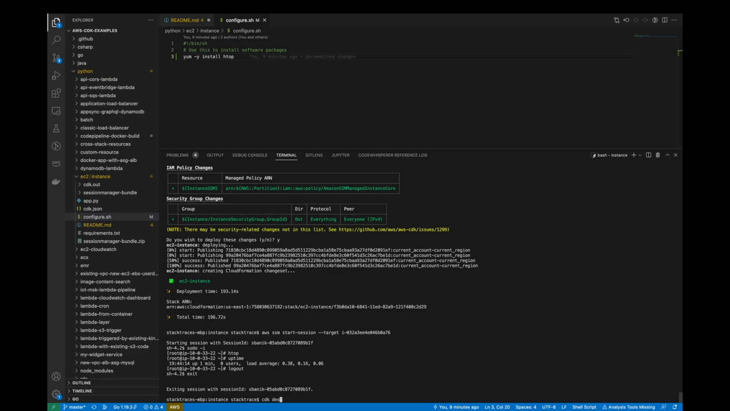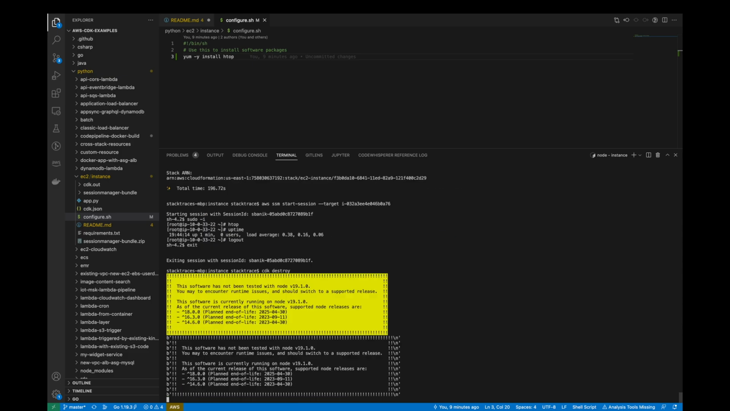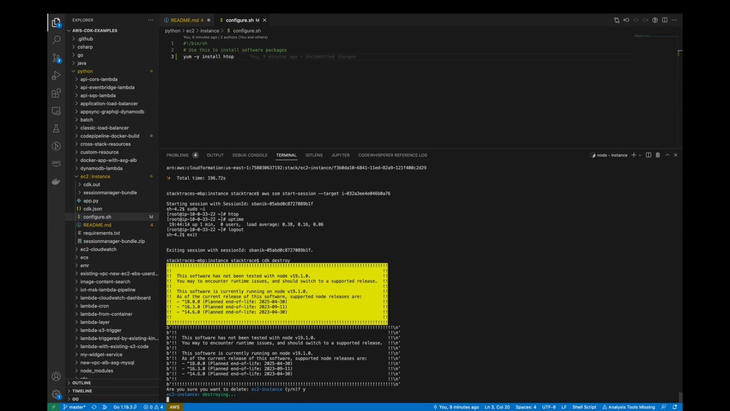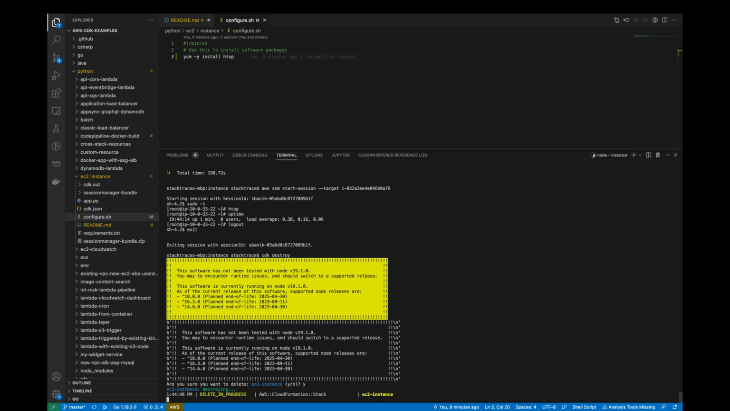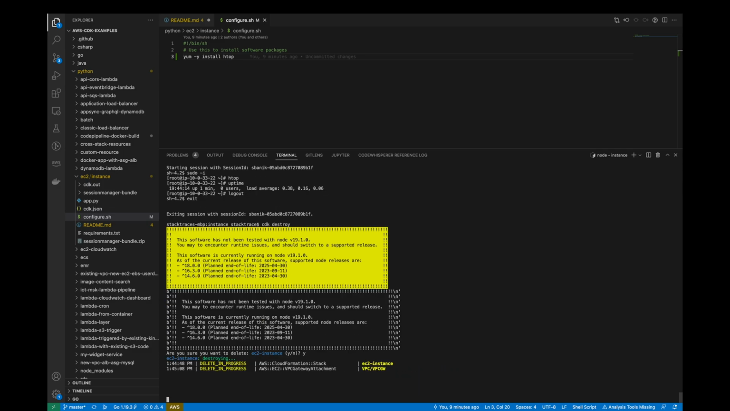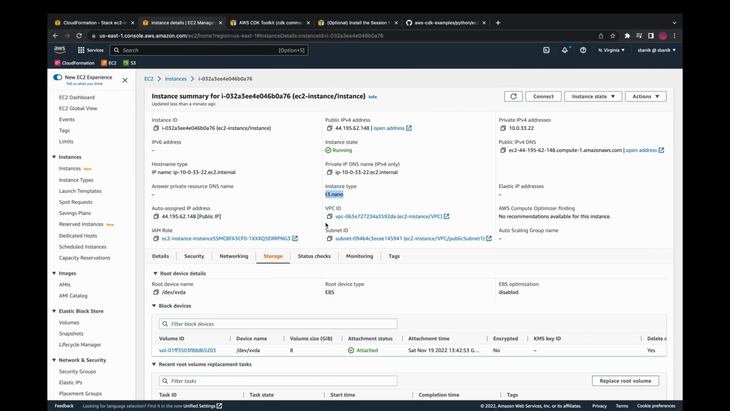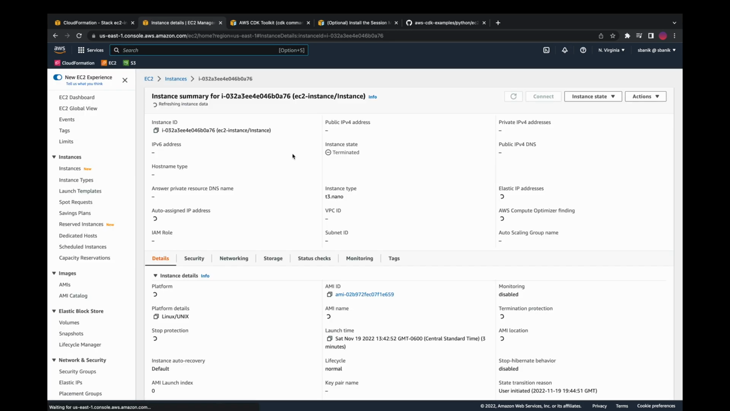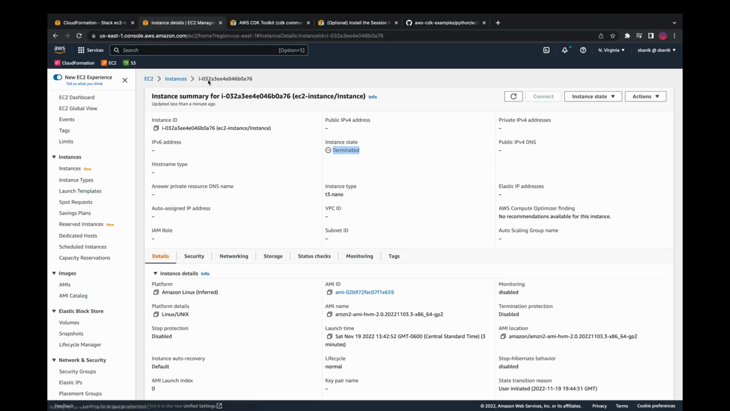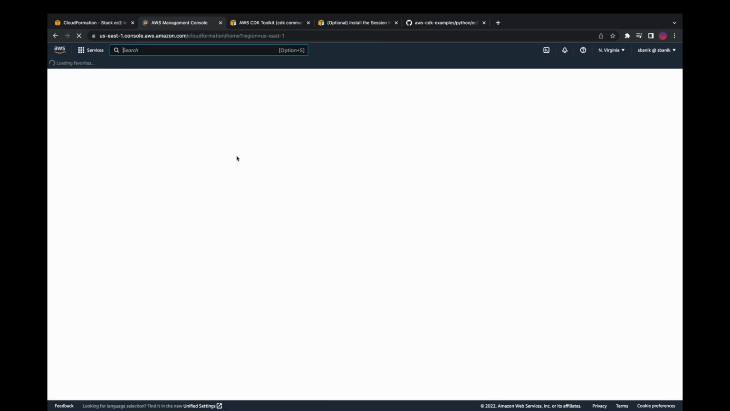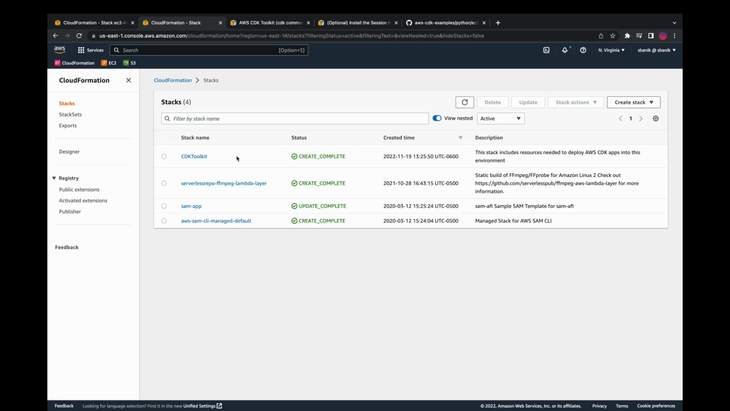So if we want to get rid of this, we just type CDK destroy. And also, I've sped up this process for the sake of the video, but this is how you destroy everything in the stack. So now that it's destroyed, we can go back to the console, refresh. We see that the instance has been terminated. And if we go to CloudFormation, the stack has also been terminated from the list.